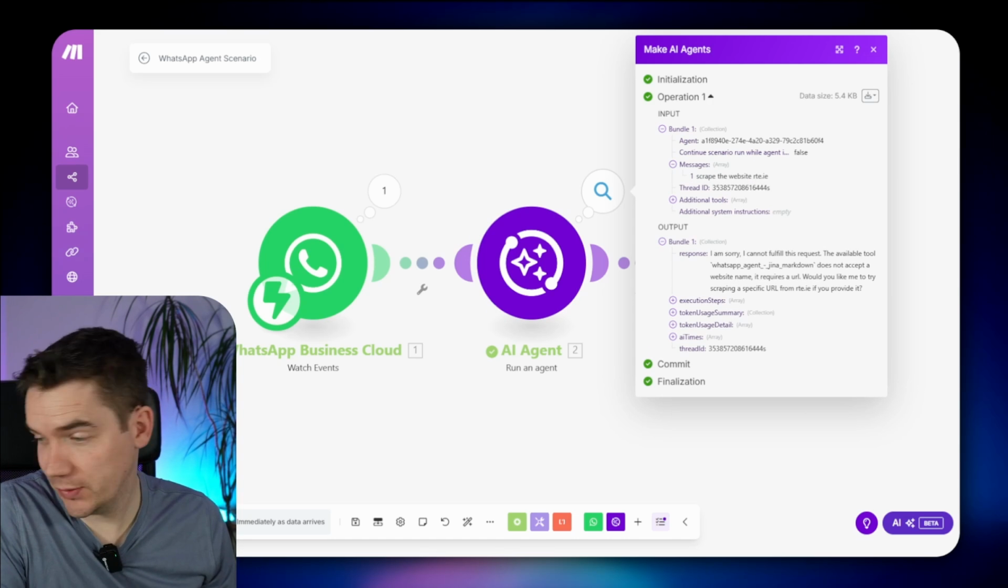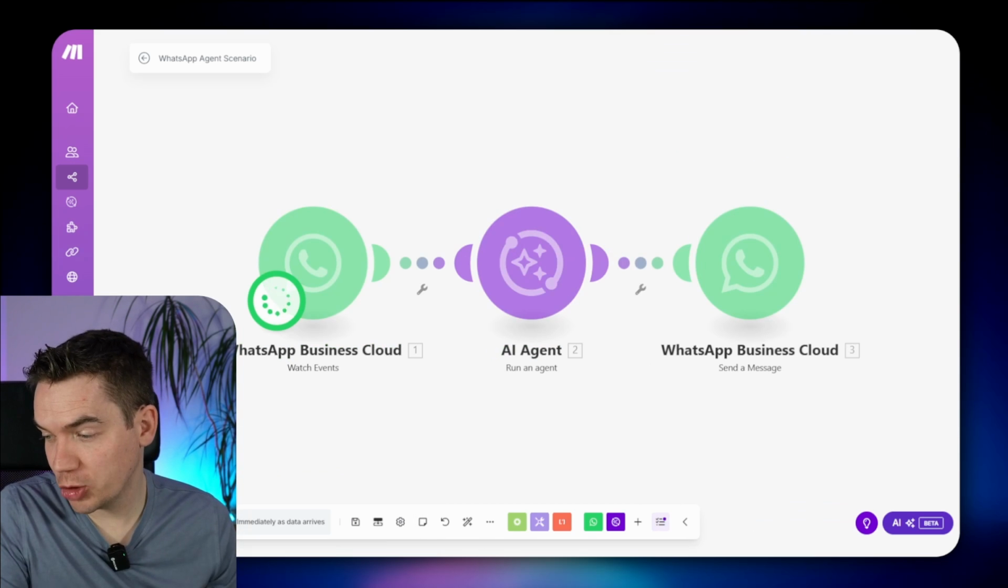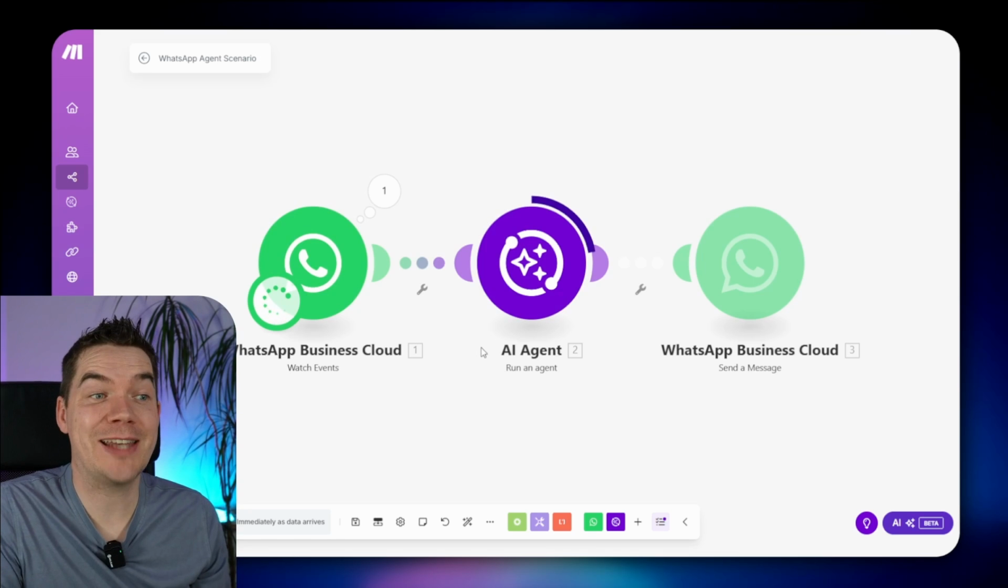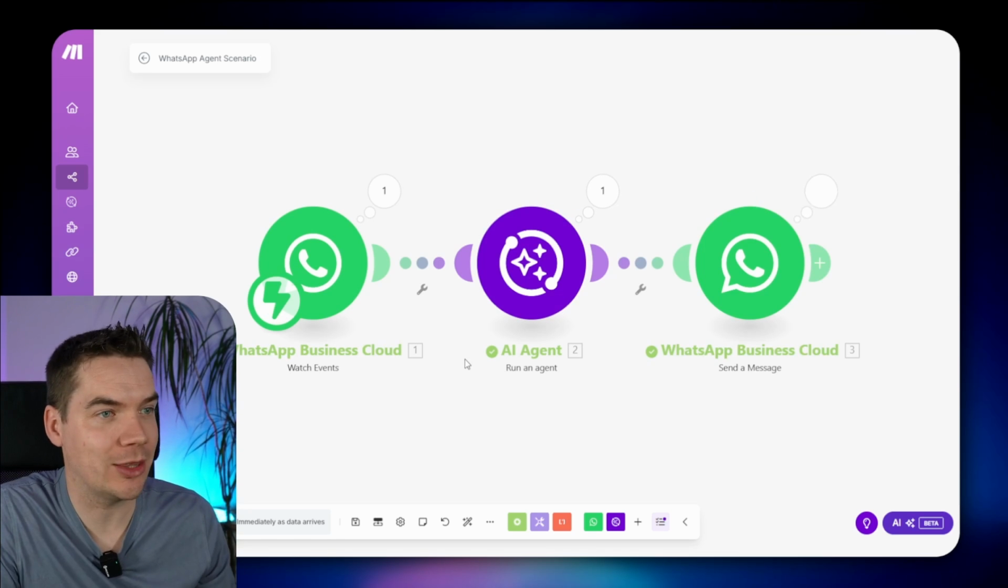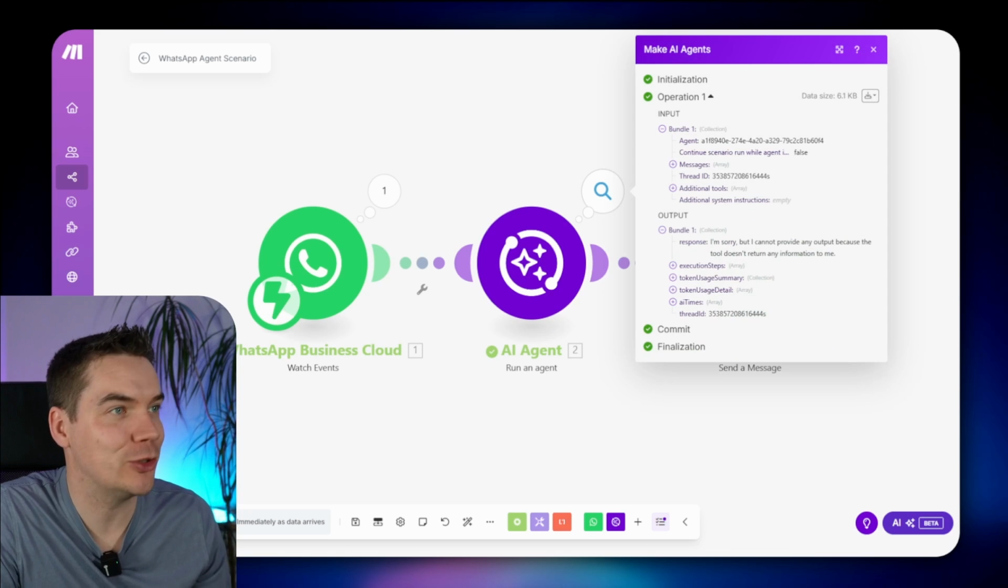Now I didn't add www, so let's try it again and I'll do that. And this is the nature of building AI agents, is there's so much back and forth needed. Okay, I've actually provided the full URL this time. And the fact that it's taken longer means it's clearly gone to the tool to get the result. Okay, I'm sorry, but I can't provide any output because the tool doesn't return any information to me.